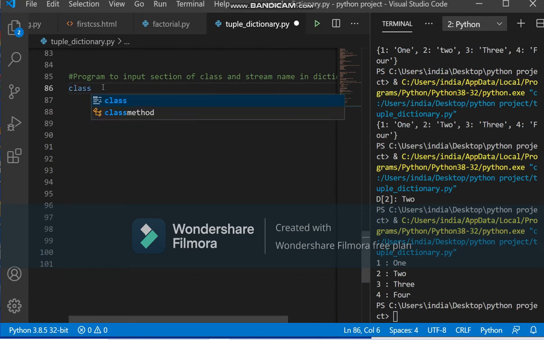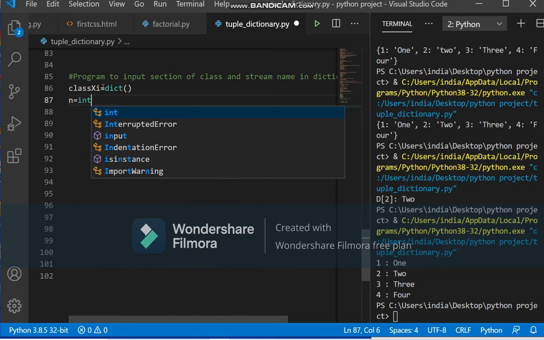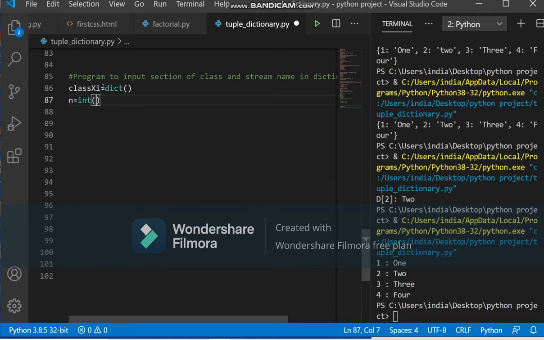Let's start with one program. Just have one program here. For example, create a dictionary, class 11th, for example. That is the dict function we are using for an empty dictionary. And in the input, here we'll be asking the user how many items they want in that dictionary.